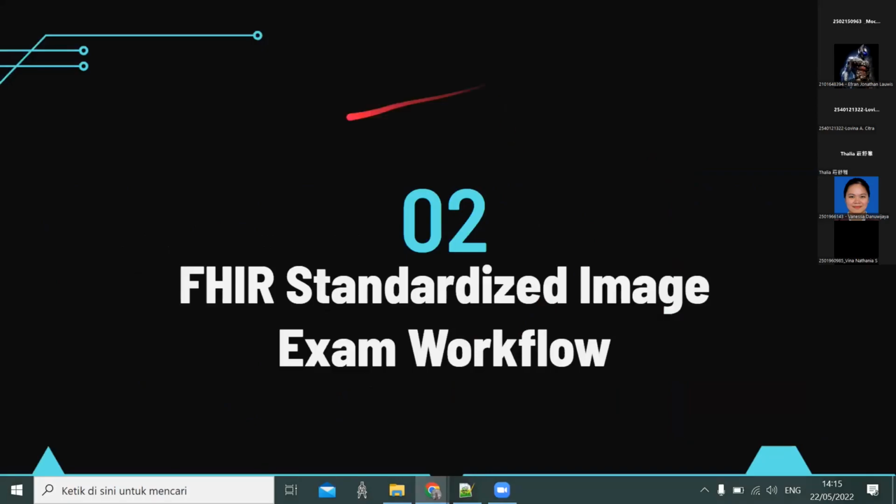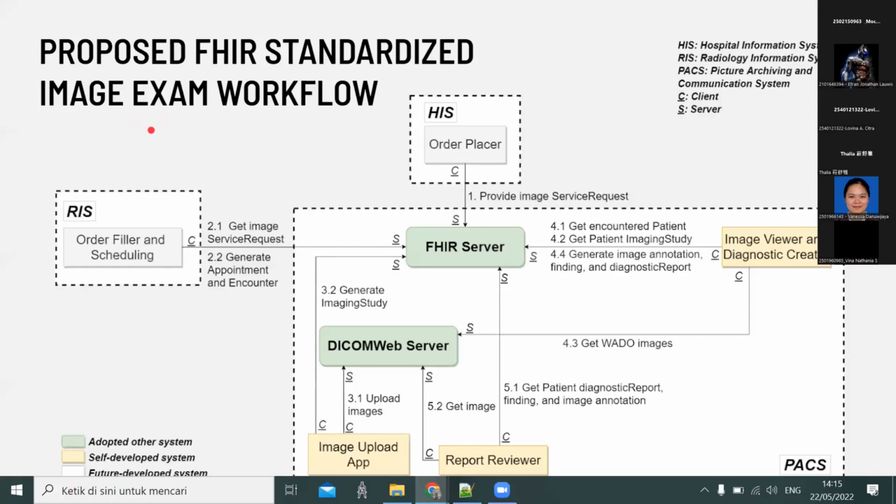So if we see the proposed image exam workflow using the FHIR standard, actually we can also use the FHIR standard for the ordering and also for the scheduling. And when the image is generated from the modality, then we will display the image in the image viewer. And then for the marking, annotation, finding, and diagnostic report, we can also execute this in here. So in the next slide, I'm going to focus on this part. And I'm going to use the example of mammography.